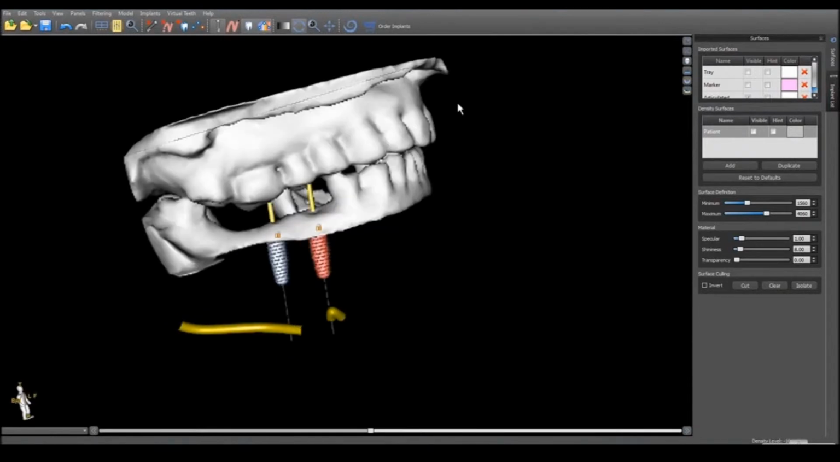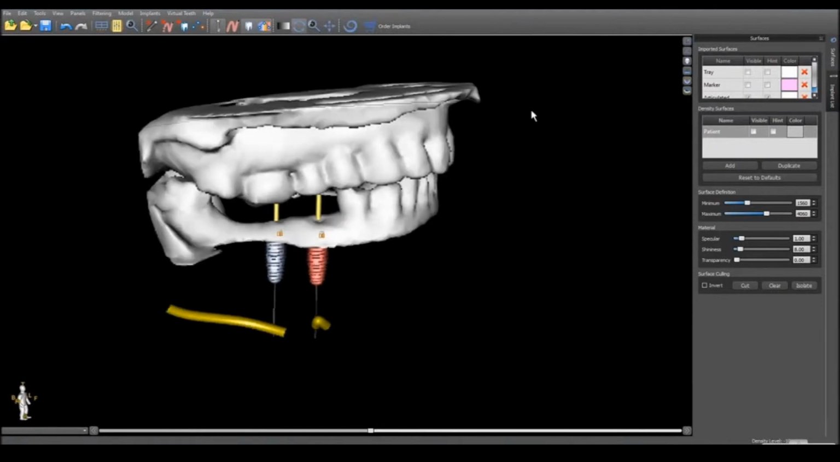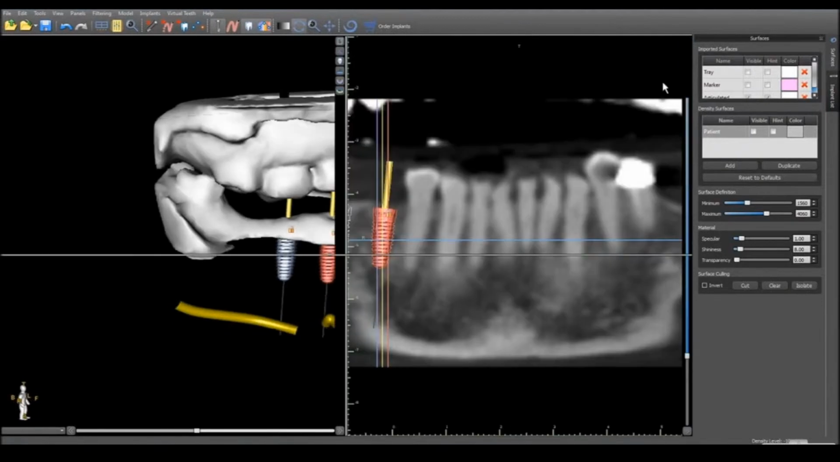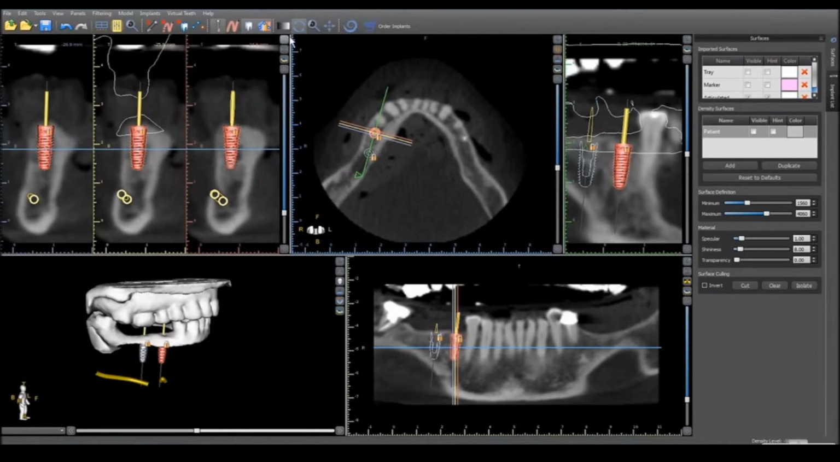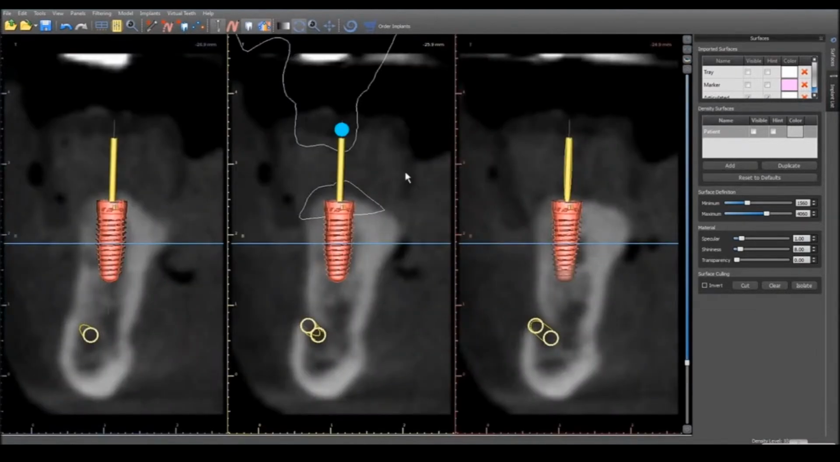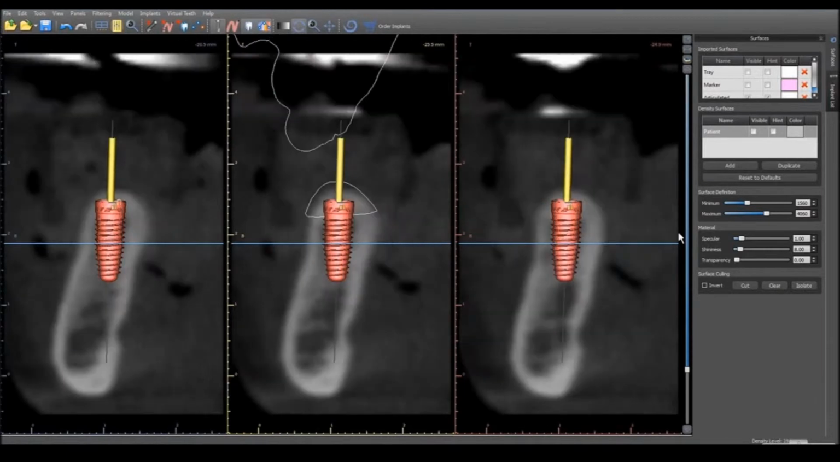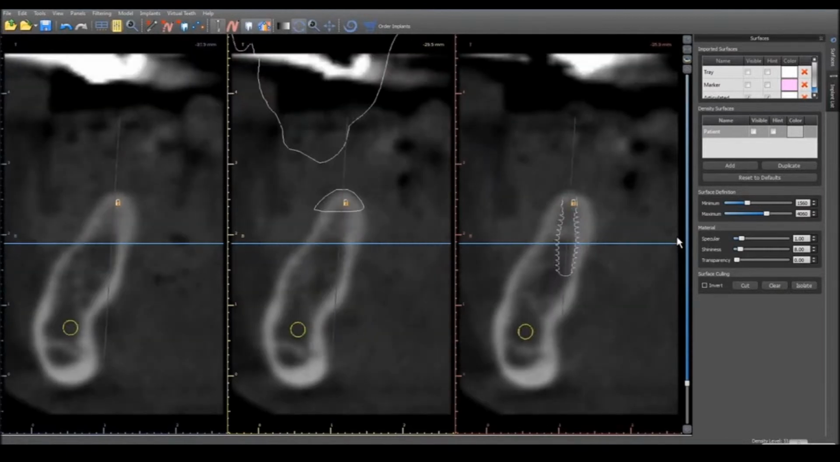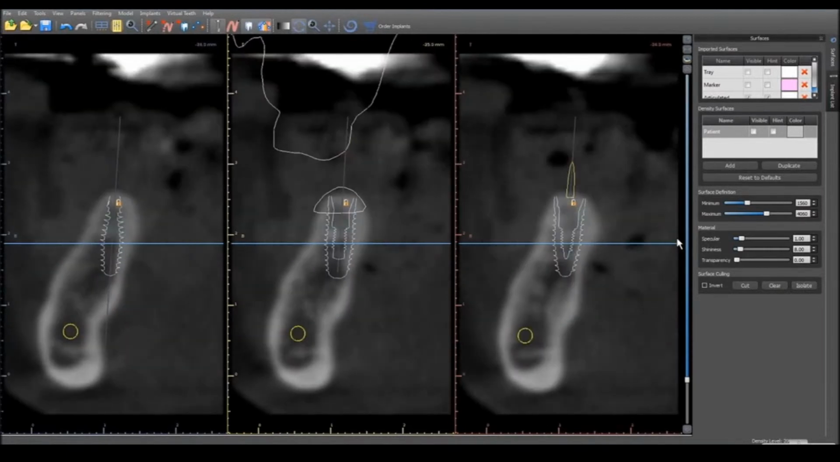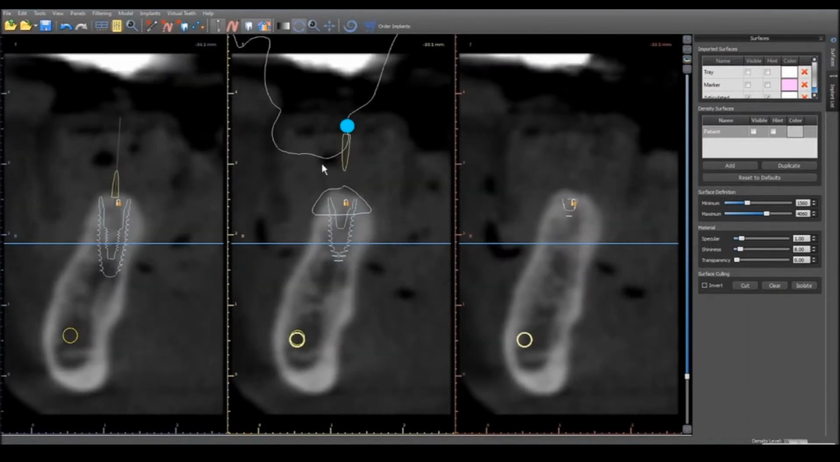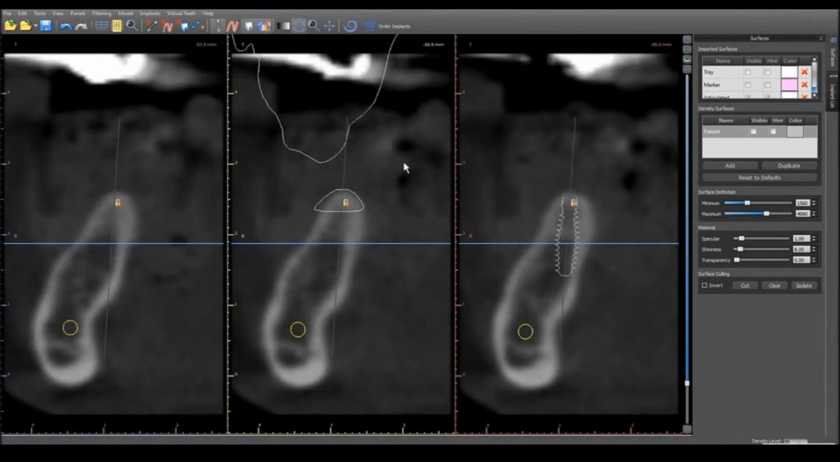Brought in the articulated model, projected it onto the cross-sectional views. Now here's a good example where I couldn't get it on the lingual cusp. I'm lingual to the lingual cusp because that's the best we could do because of the anatomy of the bone. But at least you know it before you do the case and not afterwards.